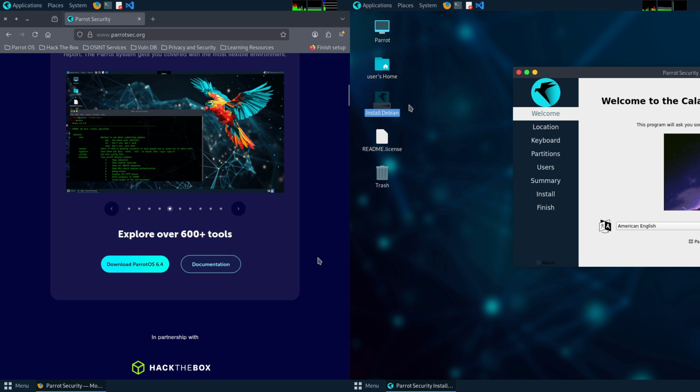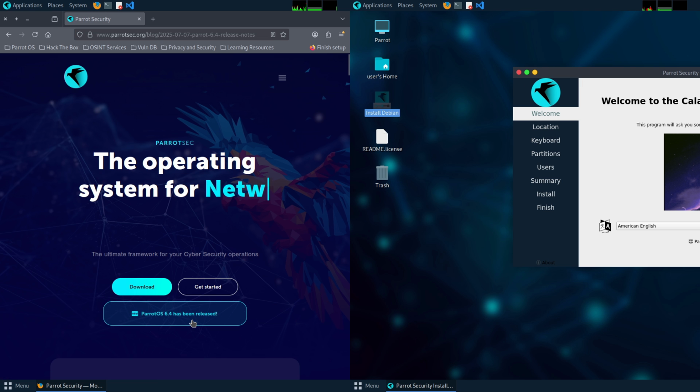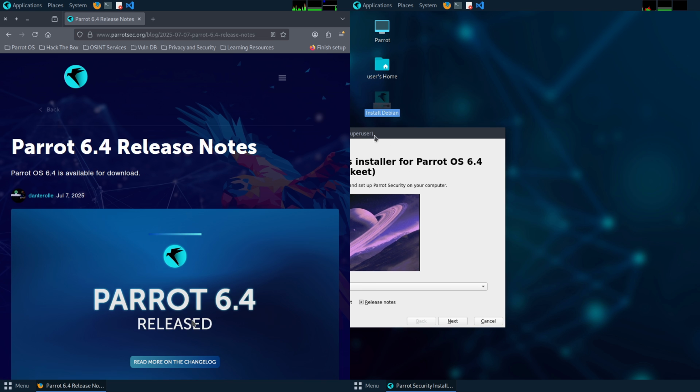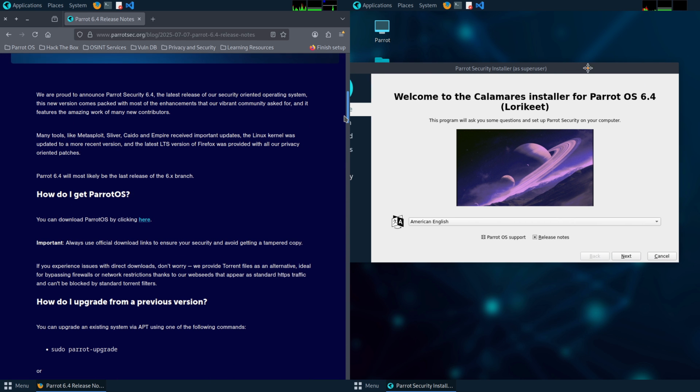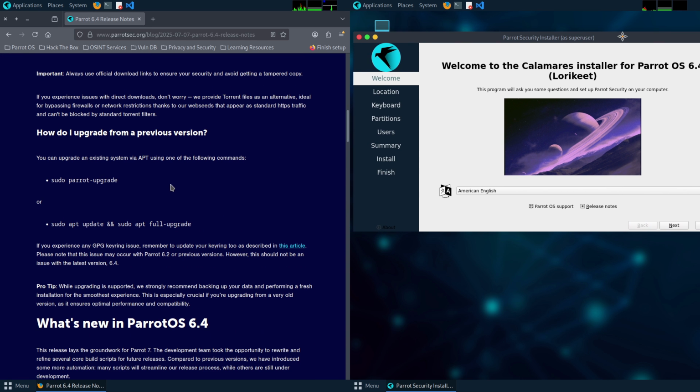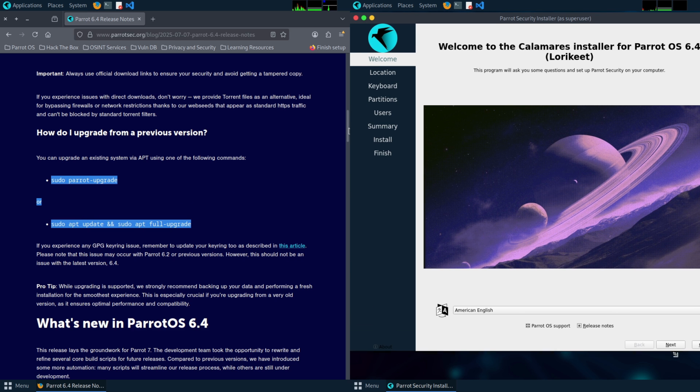Multiple editions. Security, Home, and Special Editions, which are Architect, Cloud, Raspberry Pi, and WSL, give flexibility. Regular updates. The 6.4 release shows Parrot's active development. Tools and system packages stay up to date for maximum compatibility.